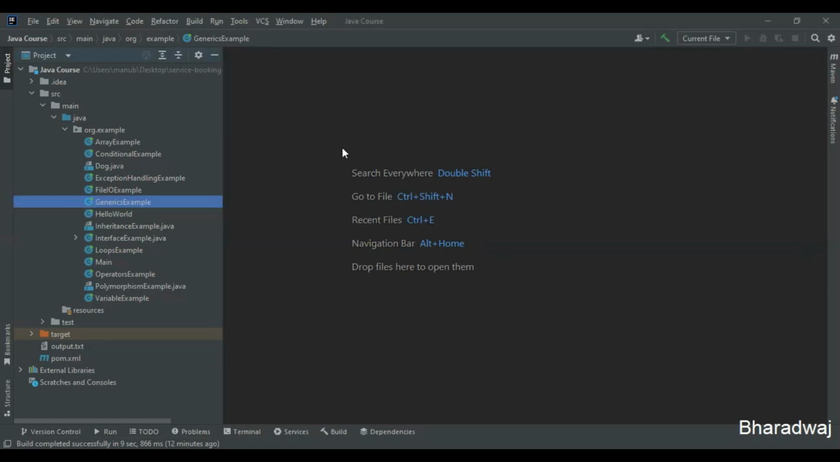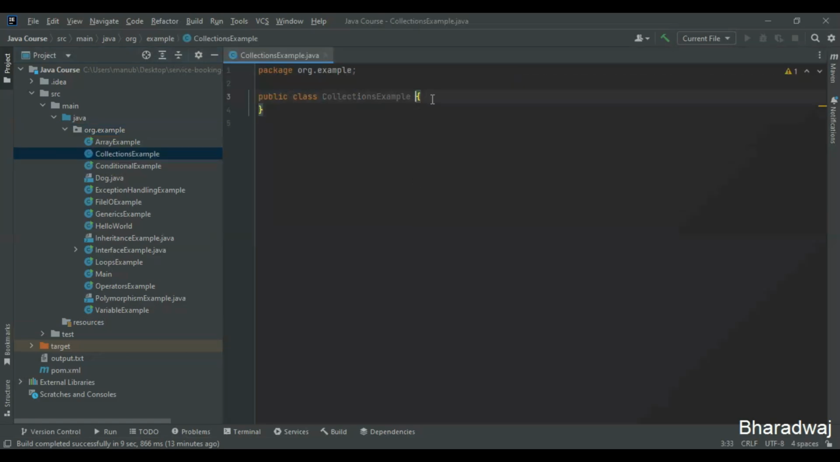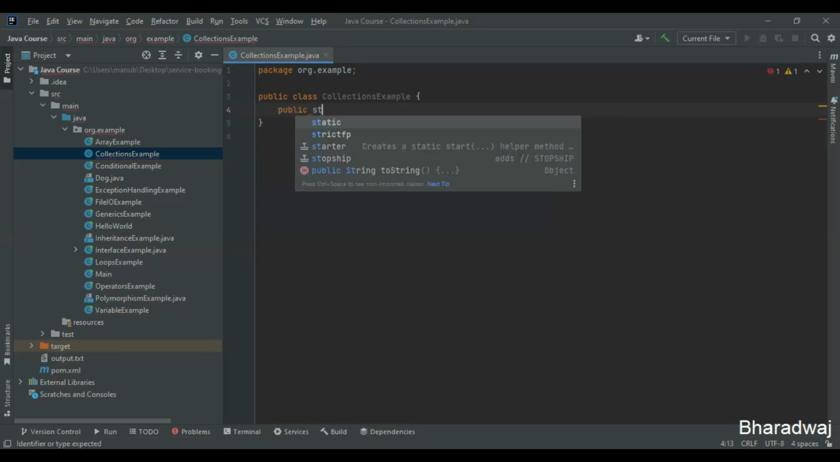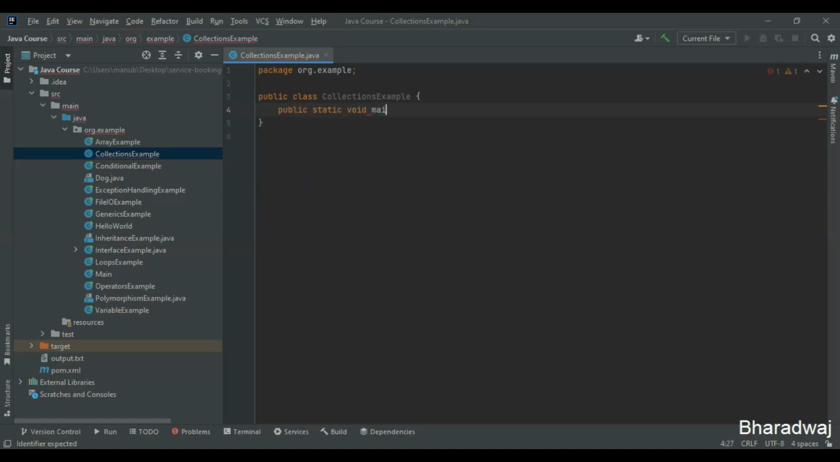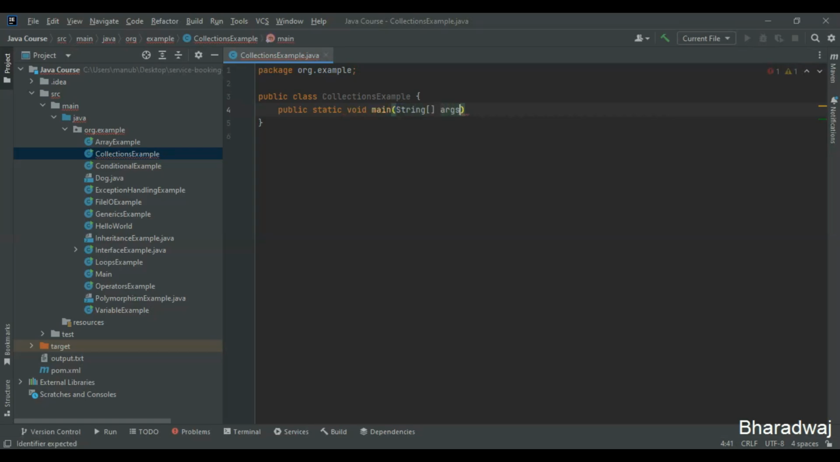So what I'll do, I'll just come here, right click on new, click on Java class, and give CollectionsExample. I'll hit enter. What we have done here is define a public class named CollectionsExample. Next, let me define the main method as well. I'll just give public static void main, String[] args.